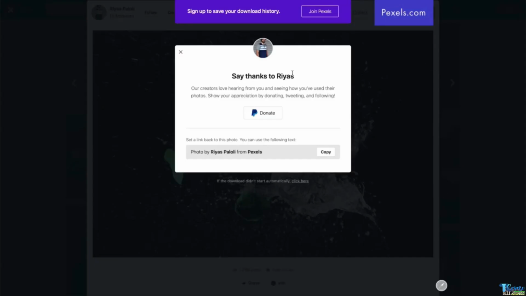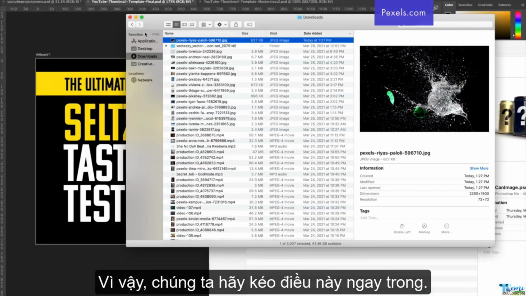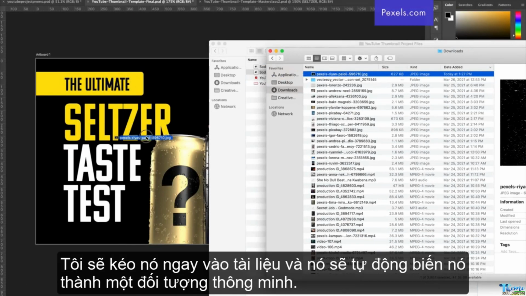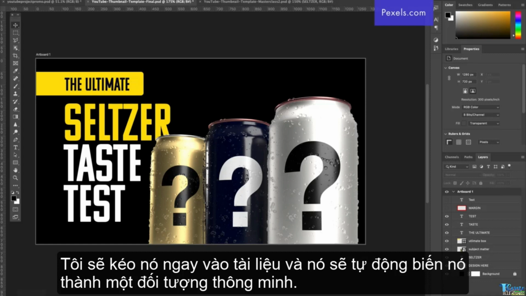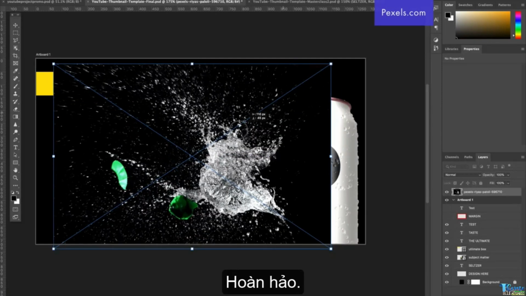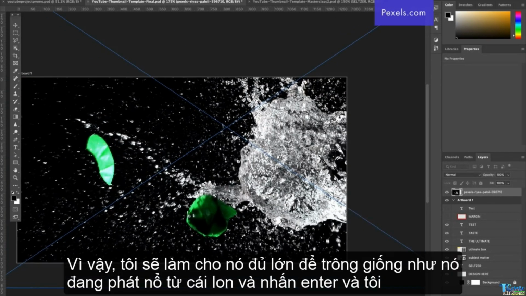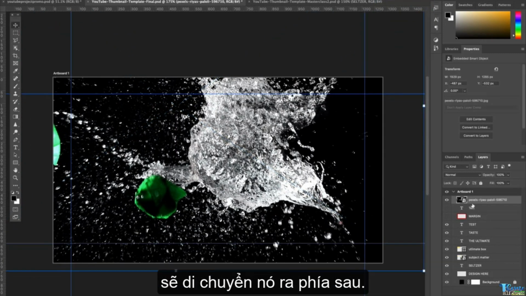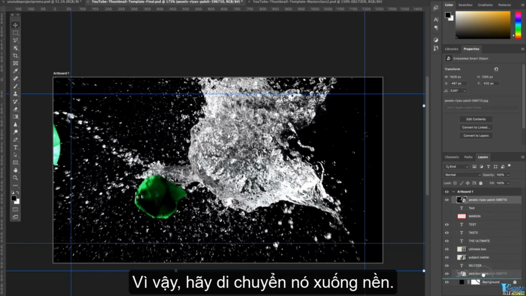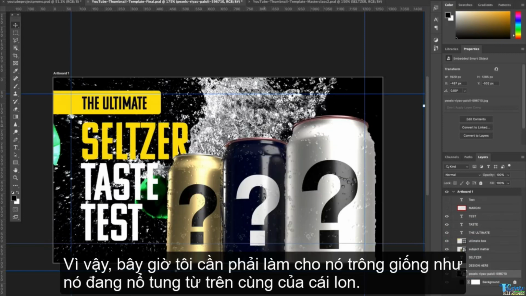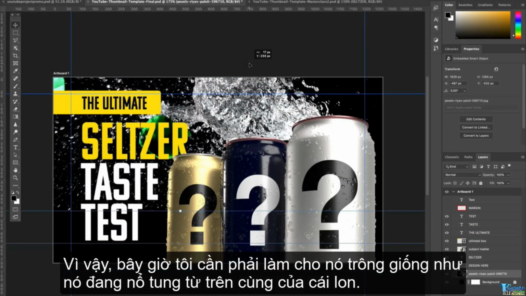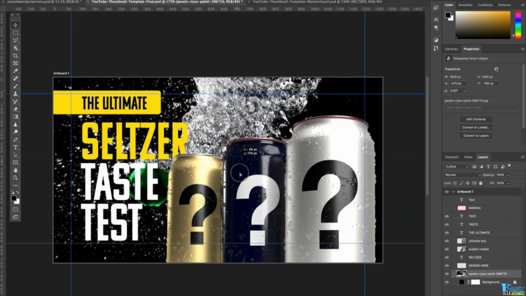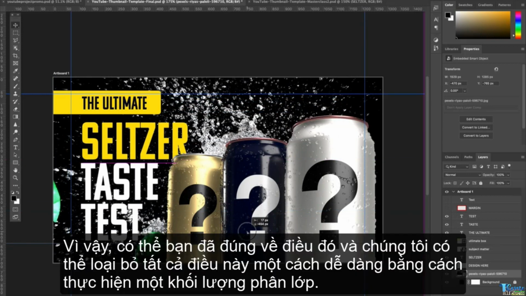Free download. Say thank you to Rias. Thank you. So let's drag this right in. I'm going to drag it right into the document, and it's going to automatically make it a smart object. Perfect. So now I'm going to make it big enough to look like it's exploding from the can, and press enter, and I'm going to move it to the back. So move it all the way down to the background. So now we need to make it look like it's exploding from the top of the can. So maybe right about there.